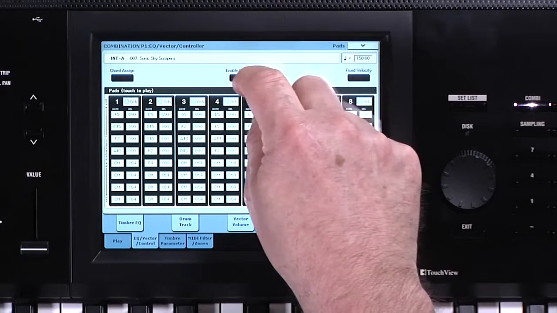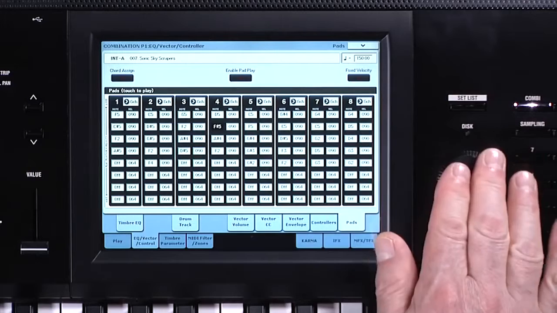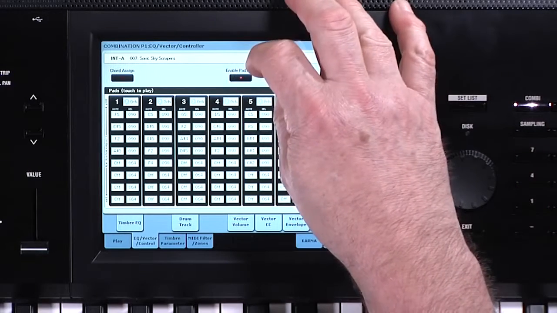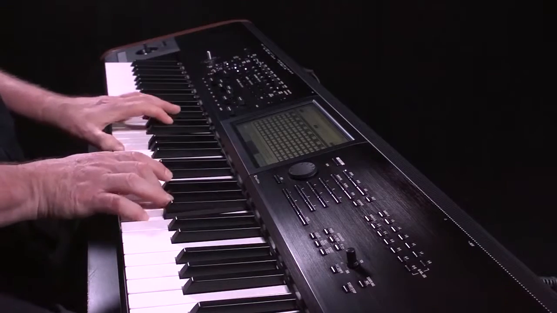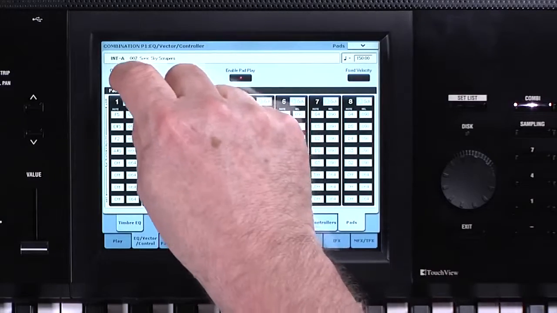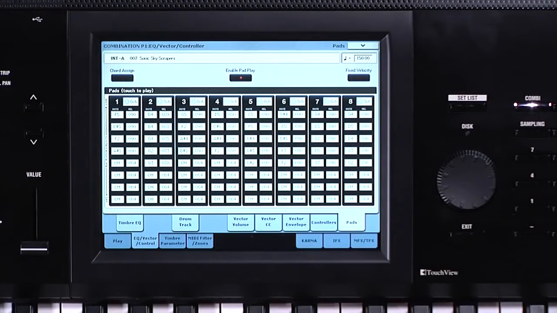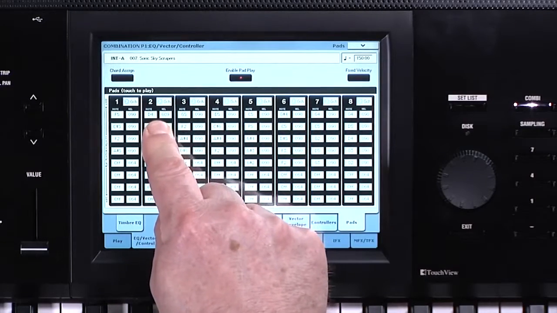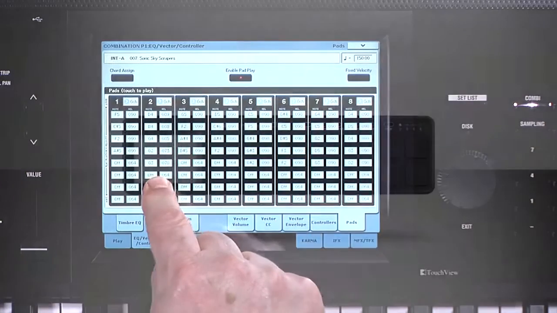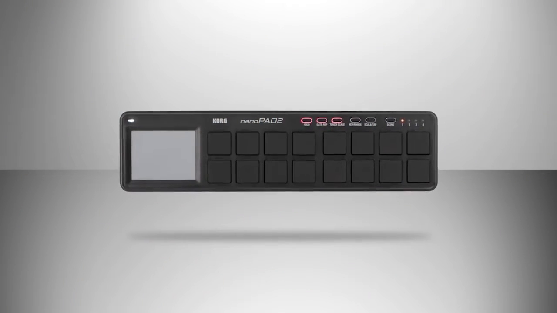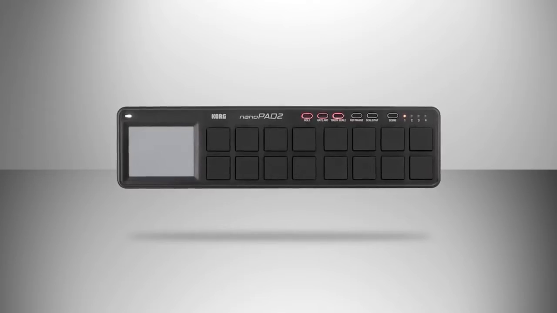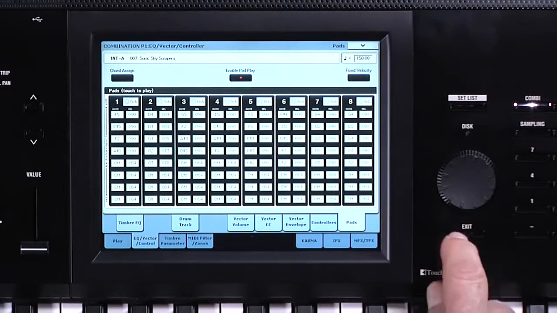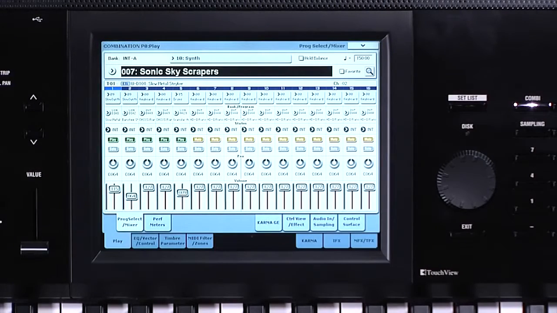You can enter the notes manually here, or play the chord, touch chord assign, then touch a pad. By the way, a Korg NanoPad can be connected via USB and used to trigger the chord pads. Details are in the PDF manuals and the onboard help system.